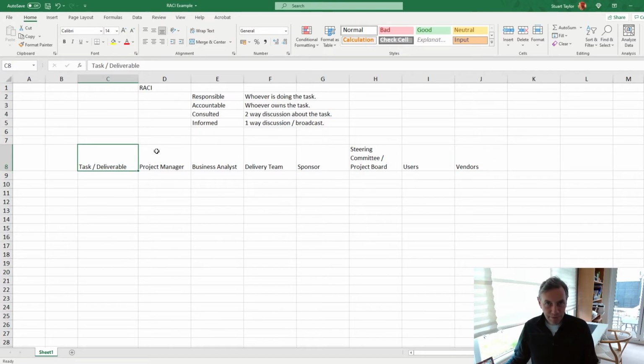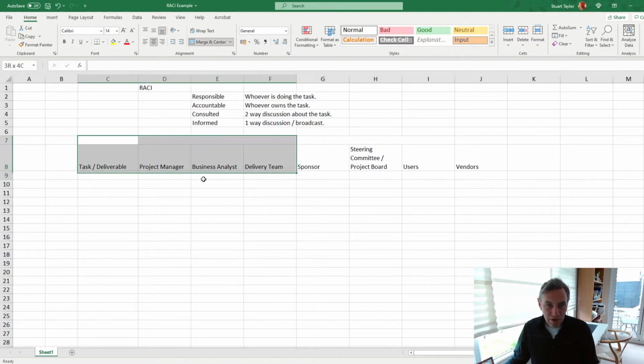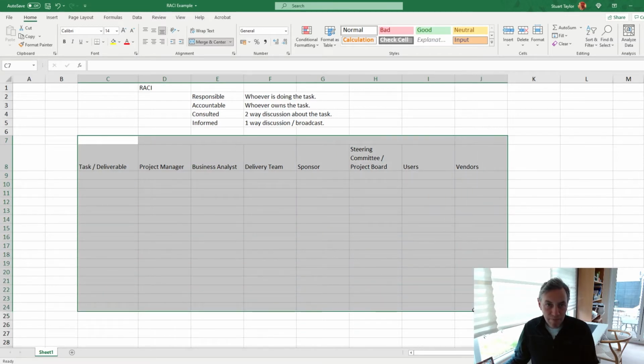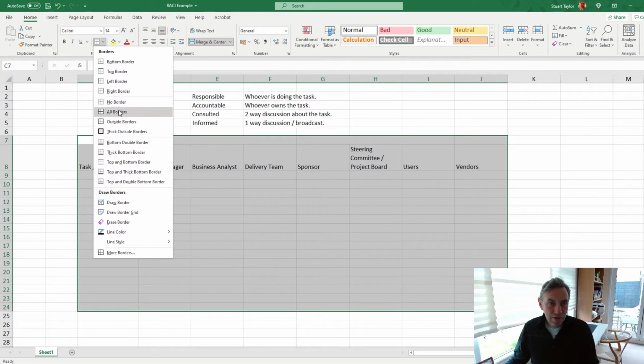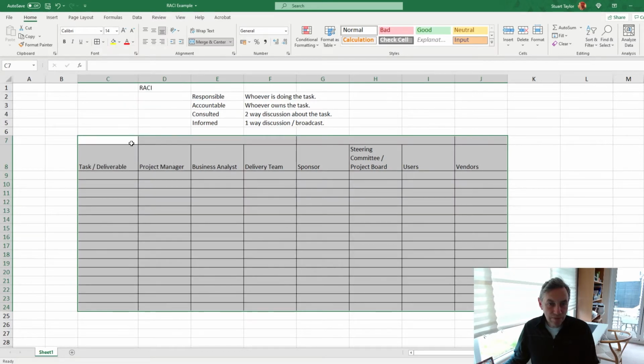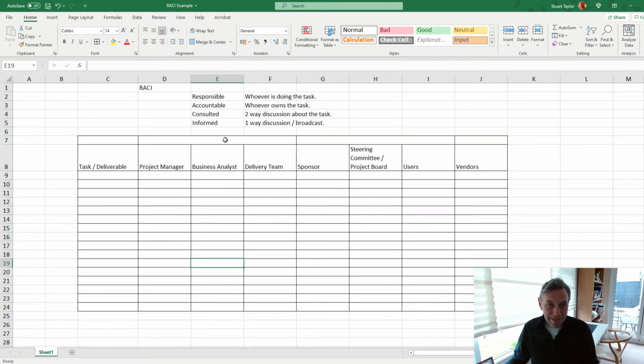Now I'm going to do a little bit of finessing here, and forgive me if you think this is being a little overly indulgent, but I'm going to highlight these cells, merge and center, and I'm going to highlight these cells, merge and center. And now I'm going to highlight this whole area and put all borders on, so it starts to look more like a table.